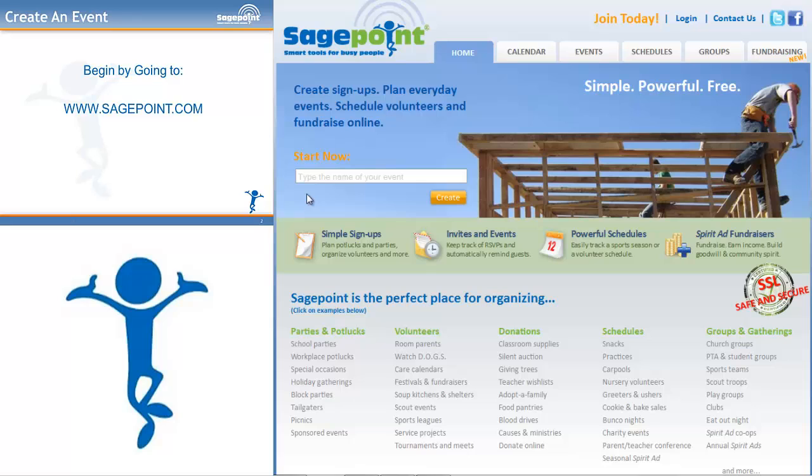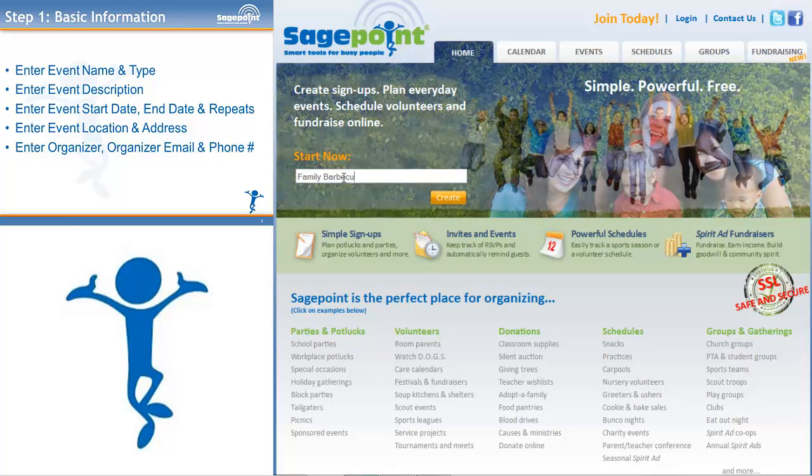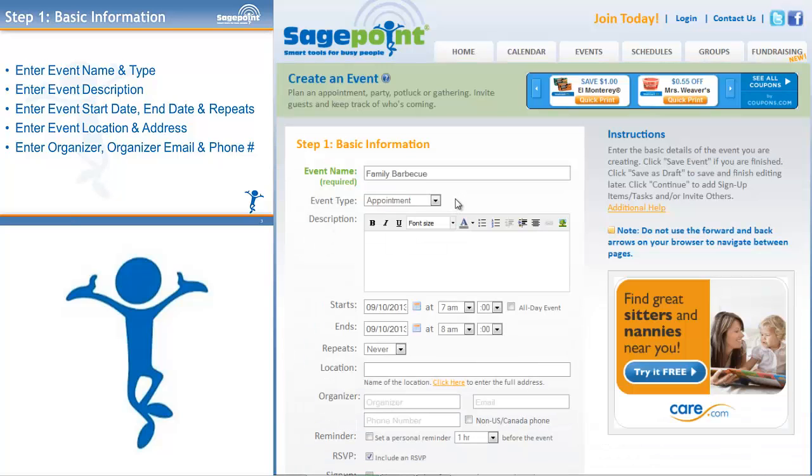In the upper left-hand corner of my Sagepoint page, under Start Now, I will enter the name of my event. I'll keep it very simple and will name it Family Barbecue. Now click the Create button. I am now taken to the Create an Event screen on Sagepoint, where I will complete Step 1, Basic Information.